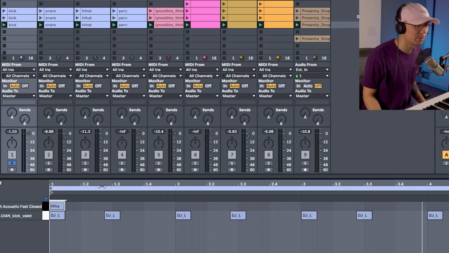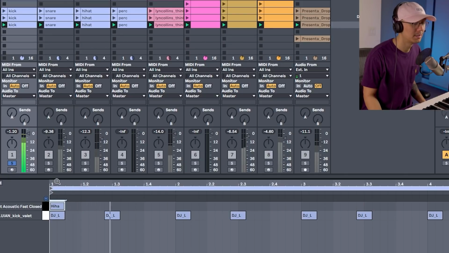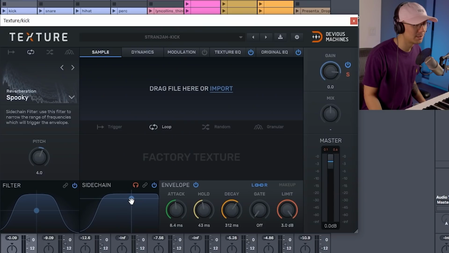Now here's another cool feature. So I added a hi-hat just at the beginning of the kick loop. So you can use the sidechain function and filter it to only catch the high frequencies.